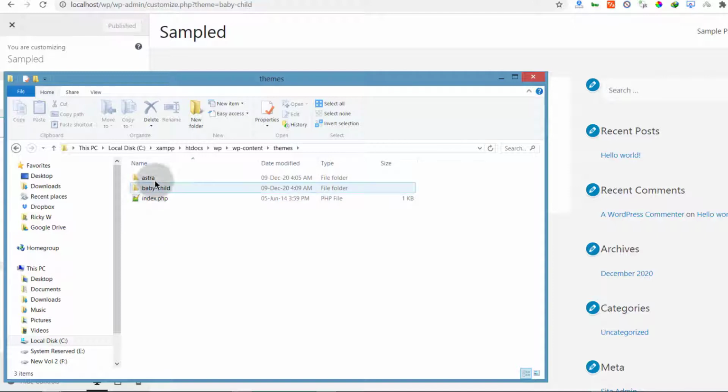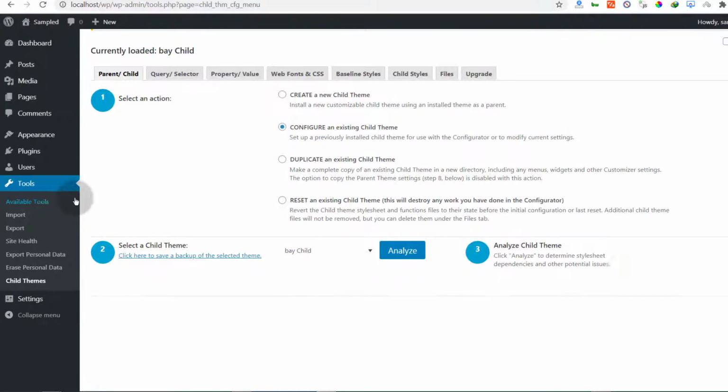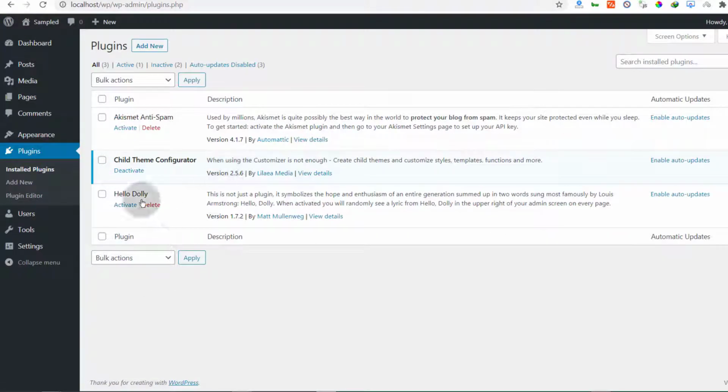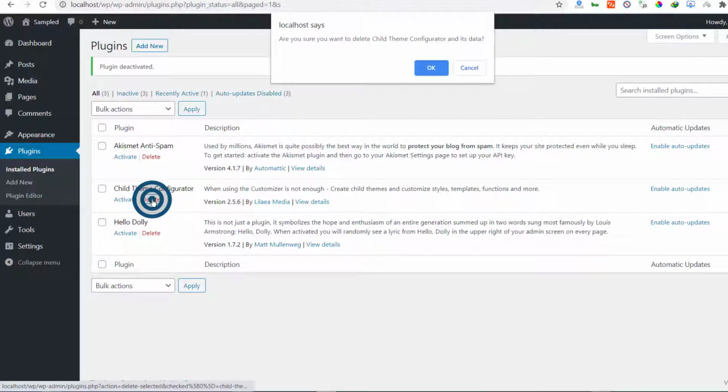Right, so in this video you've seen how to install a WordPress theme, and we've also seen how to create a child theme. So what I want to do is go and delete the plugin because I don't need it anymore. So I'll just come here under plugins, and I want to delete this child theme configurator. I will deactivate it first and then I will delete it.